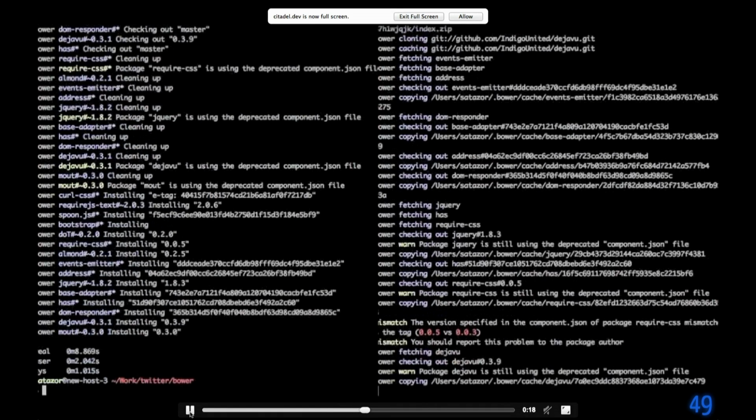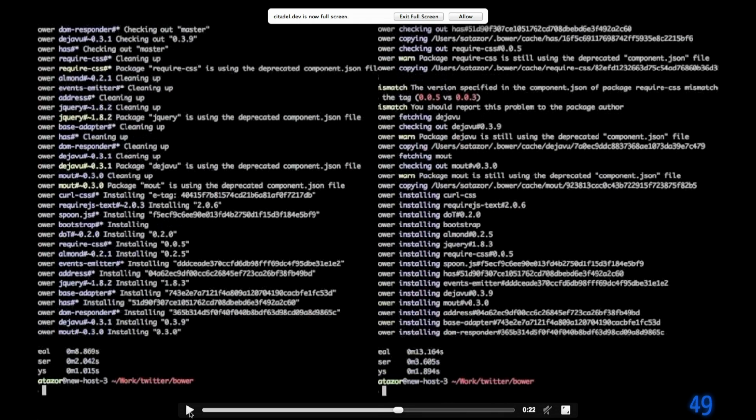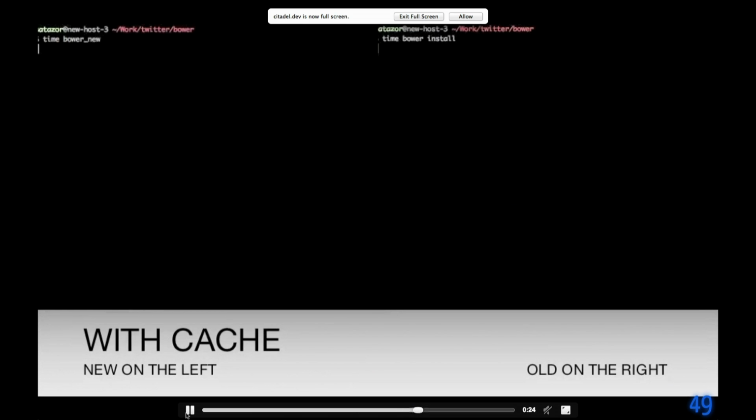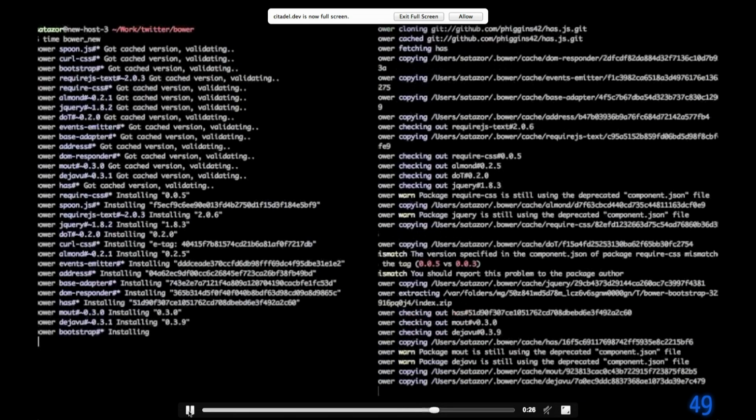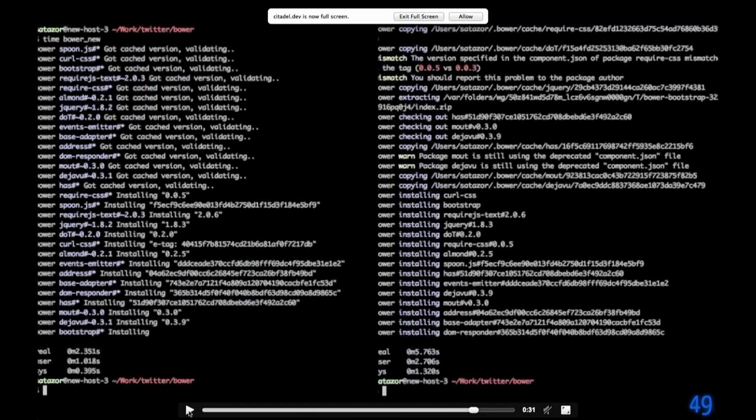So you see on the left is already much faster. It was able to get all of that content in just 8.8 seconds, whereas the current one is 13. And then if you have cache, which Bower has, once you've done this once, most of these repos you're probably using across different projects, it's now down to 2.3 seconds versus 5.7 on the current version.